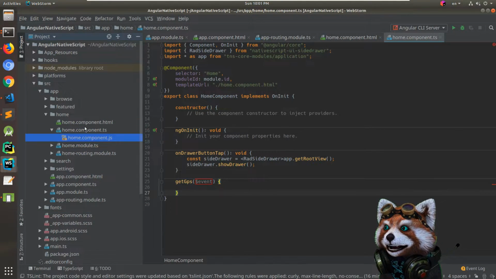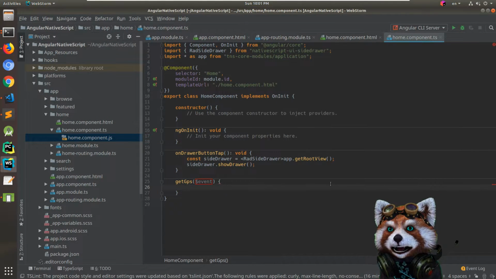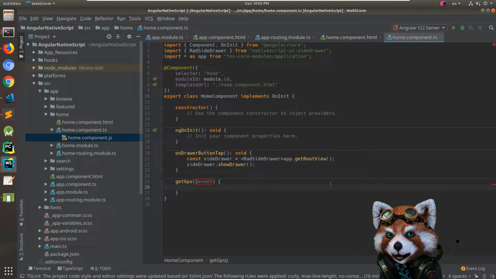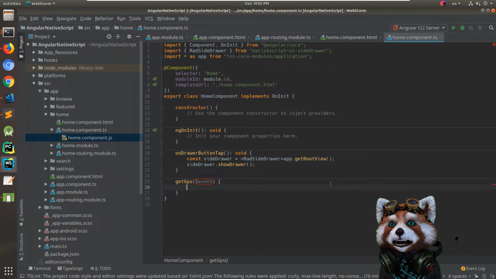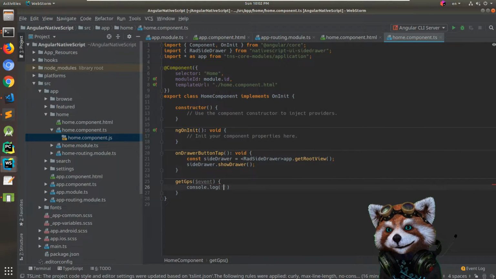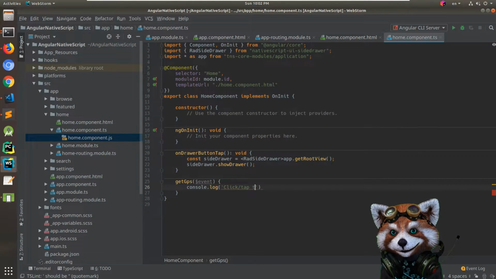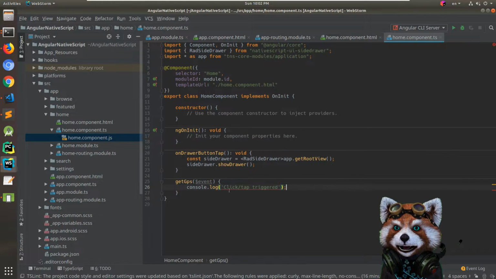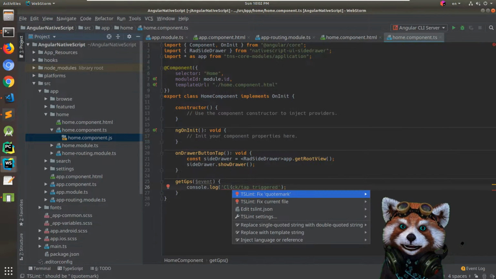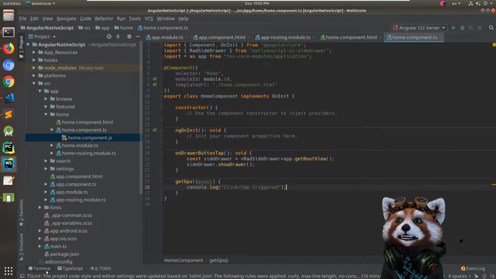Here, component.ts. Get event, and then the event, and we don't really care about the click event itself. We just want to actually trigger click / tap triggered. Okay, so let's see if the console log works.